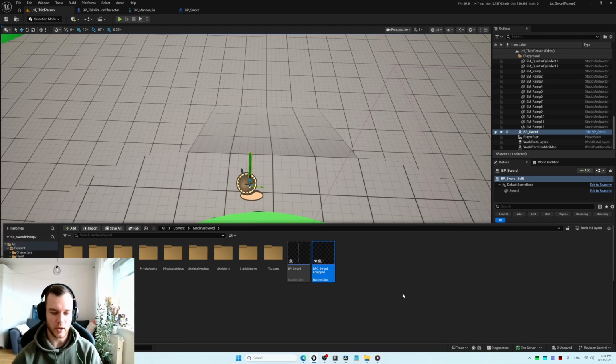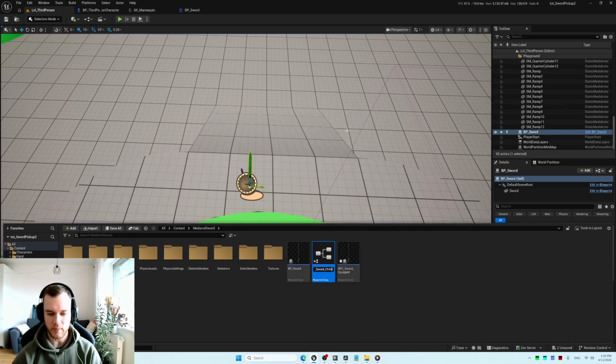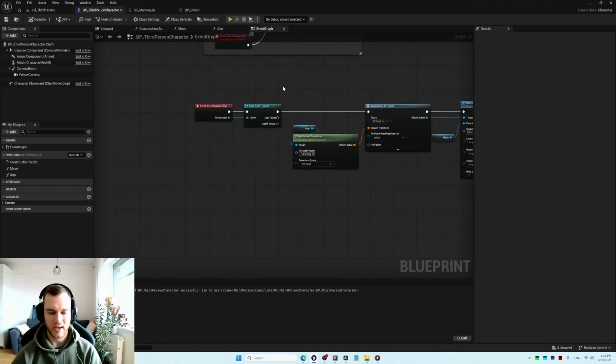So that's gonna be the one that we're gonna be holding, and I'm gonna create one more, which is gonna be BPC sword pickup. Right, so now we have these two, and we don't really need to do anything inside of them, but we're gonna navigate back to our blueprint.